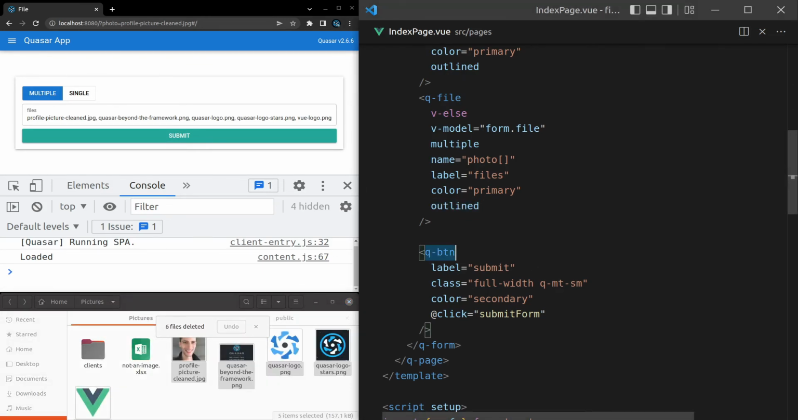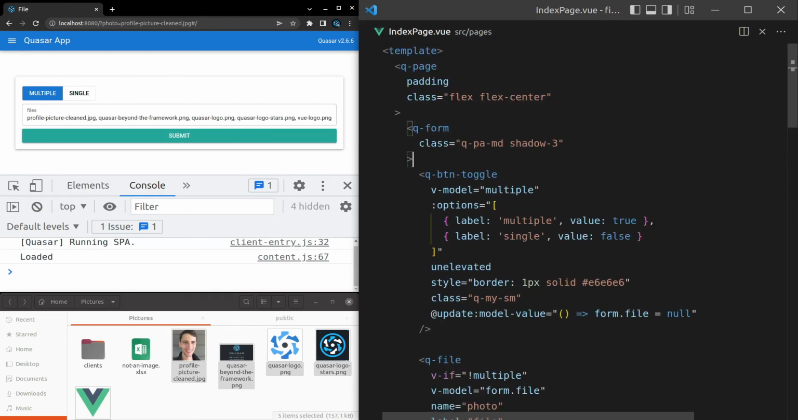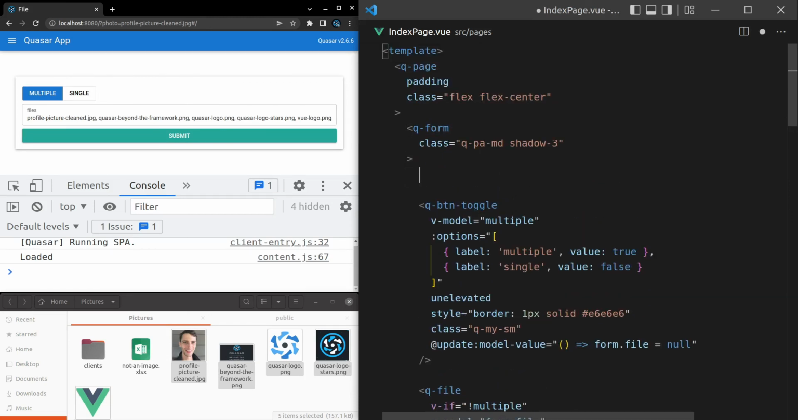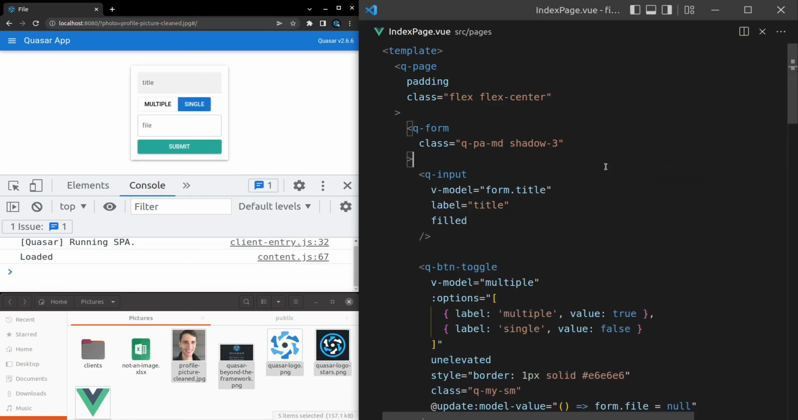Now, the last thing I want to show you in this video is adding more to the field. Because chances are you're not just uploading the file in this scenario where you've got this submit button. You probably have a title as well. So let's come up here. And it might be a title, it might be a body, it could be anything. Let's say q-input v-model is equal to form.title. So I'll add that into the form in a second. We'll say the label is equal to title, and we'll make this field. Save it, and there we go.